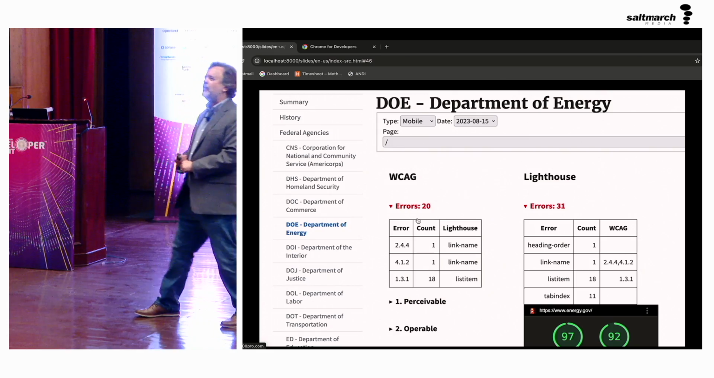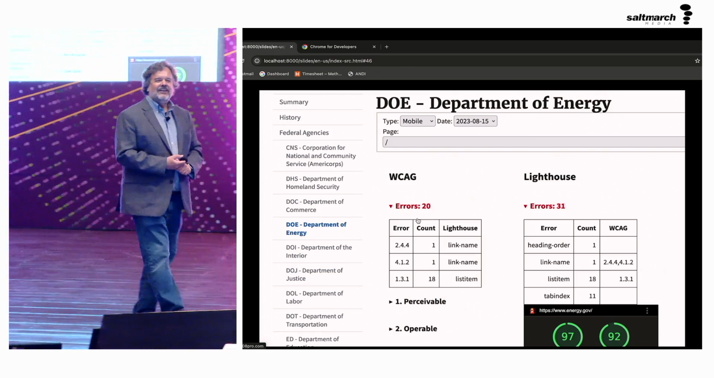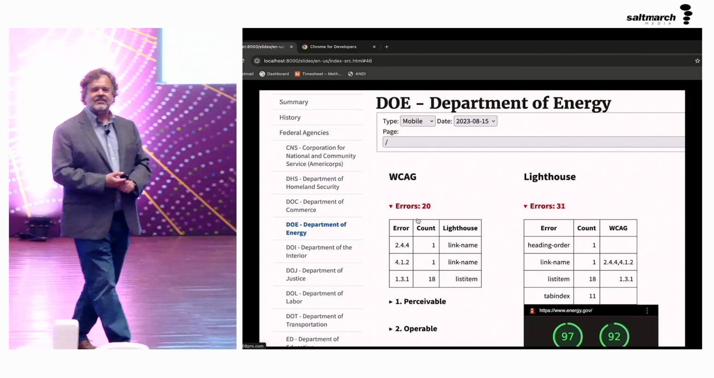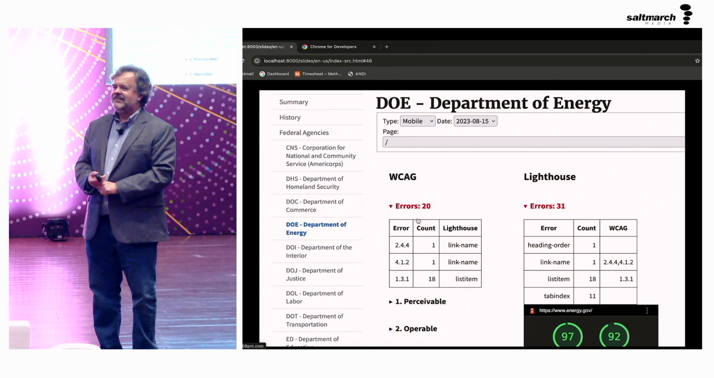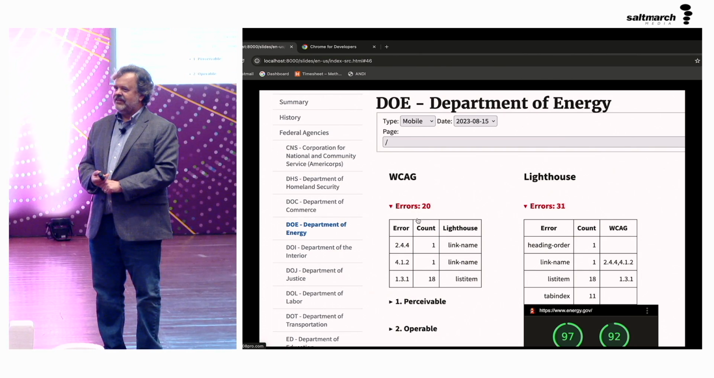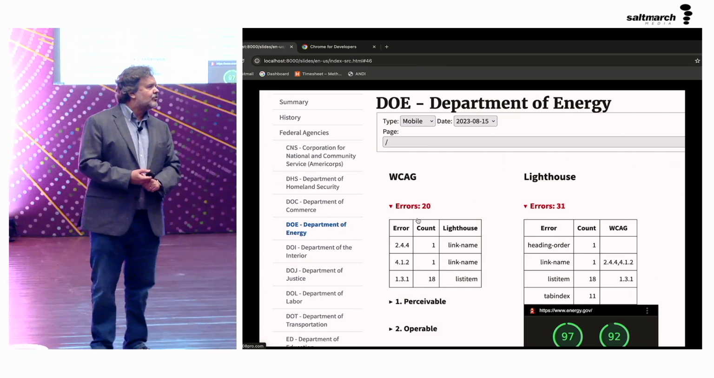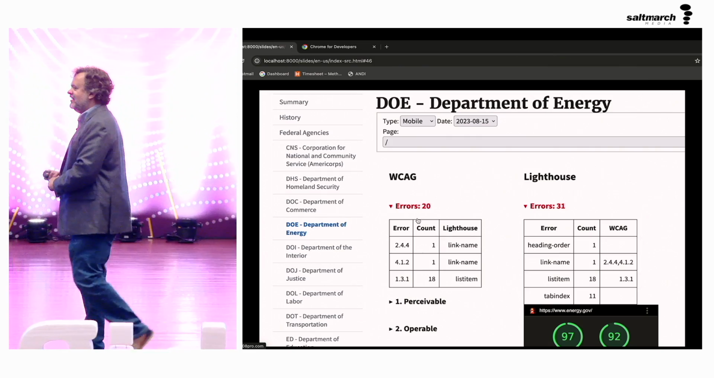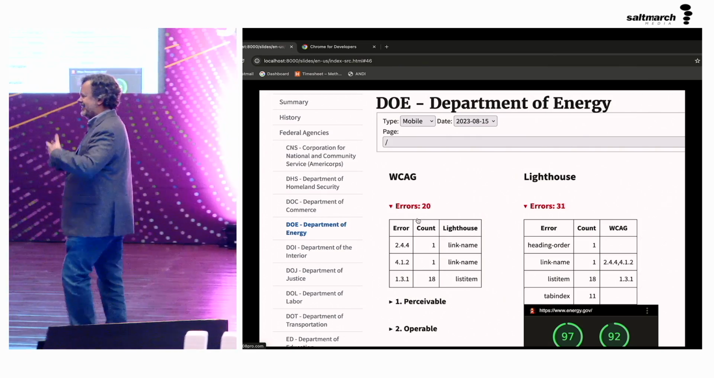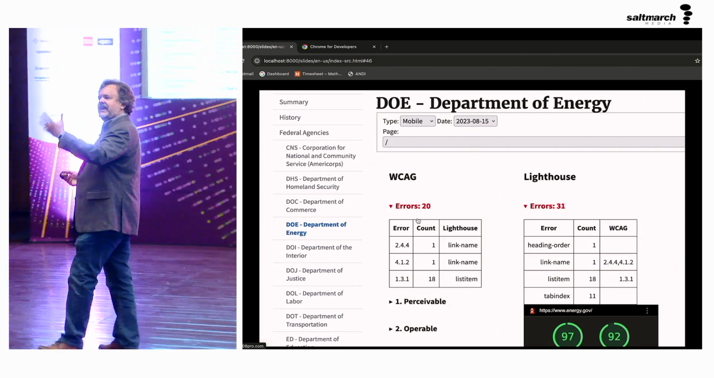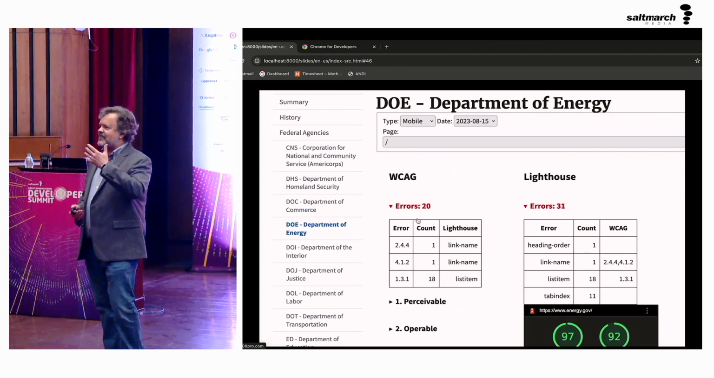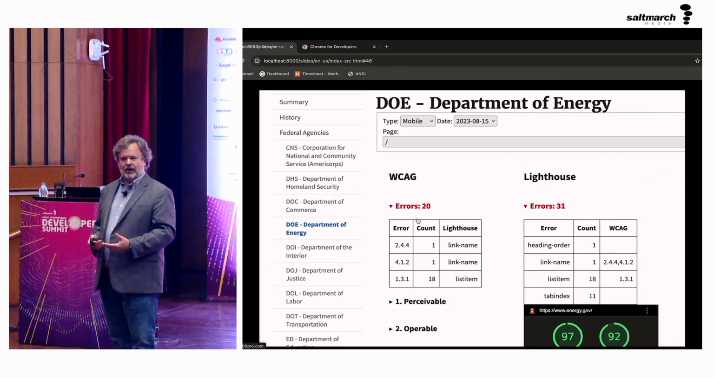Has anyone heard of WCAG? The Web Content Accessibility Guidelines. This is published by the W3C, the World Wide Web Consortium, the same organization that publishes the HTML spec. They publish the Web Content Accessibility Guidelines as well.